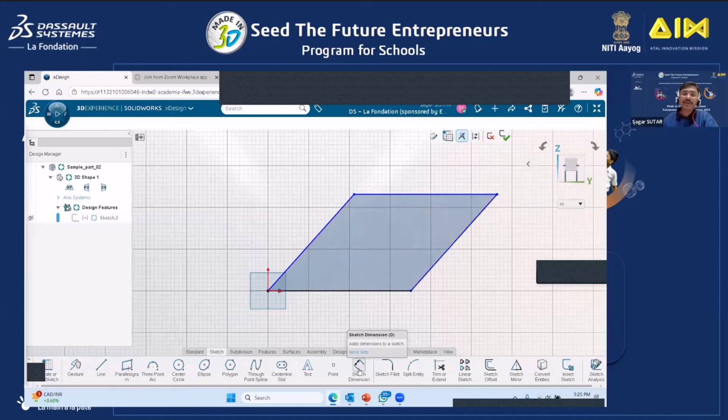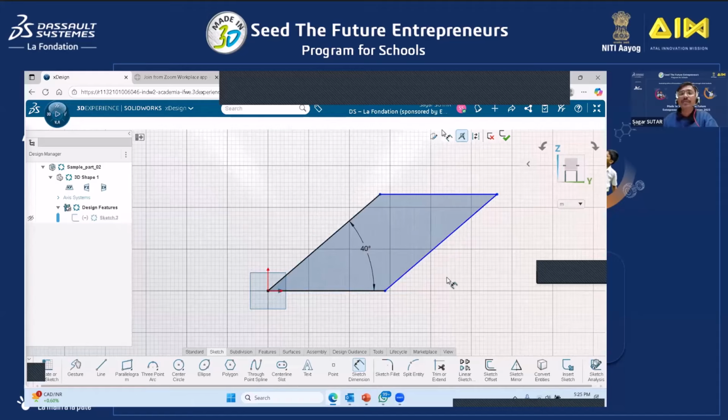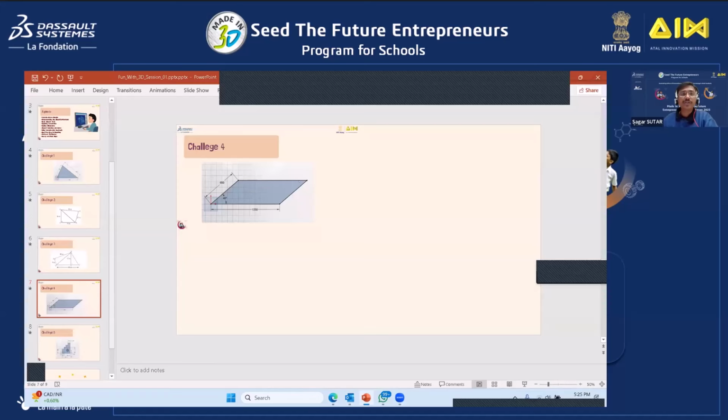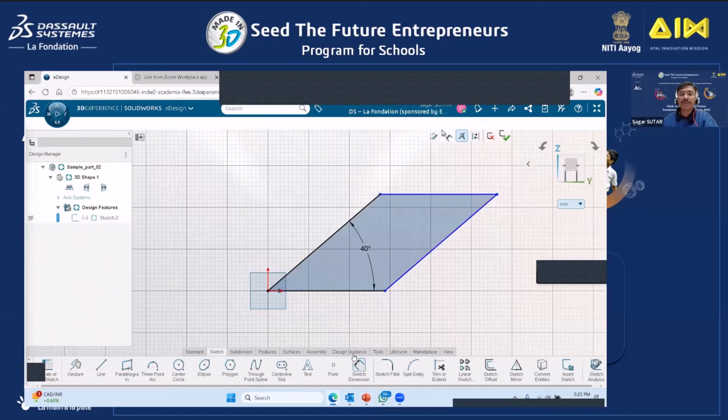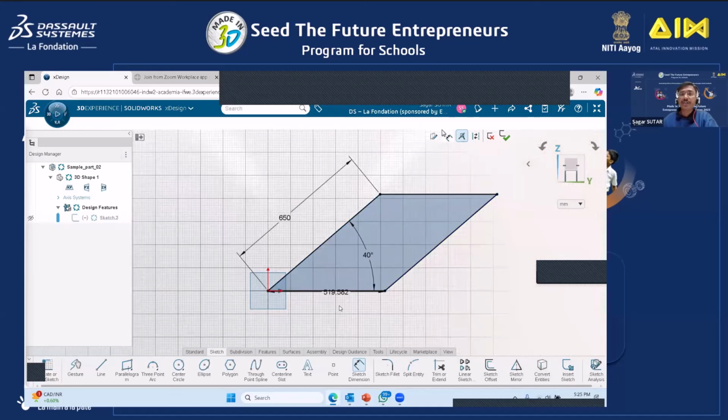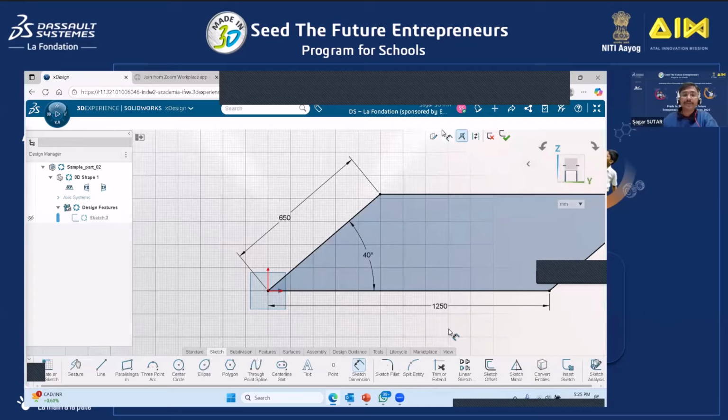Now remember, just look how to add angular dimension. Select first edge, select second edge, and that angular dimension gets activated. Click in the graphics area. You want this dimension to be 40 degrees. You remember all the dimensions are in millimeters, so I have to change it to millimeters. What were the dimensions? The horizontal 650 and 1250. So this is 650 and horizontal is 1250 millimeters.